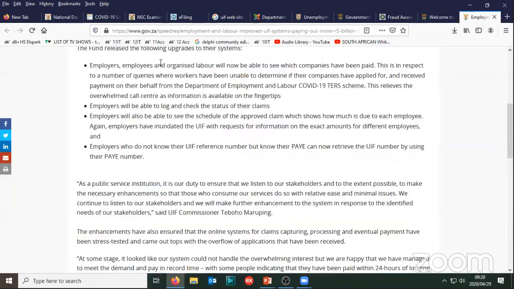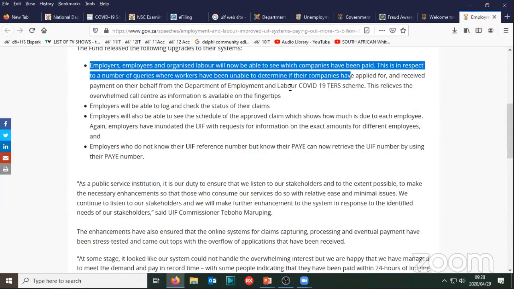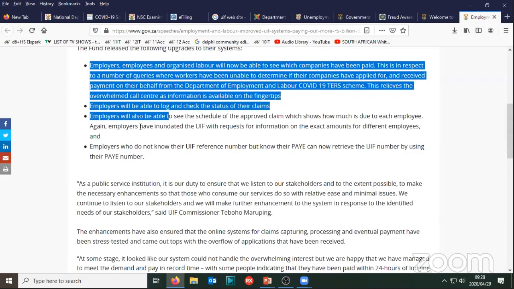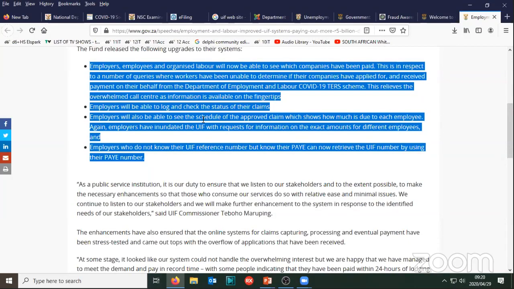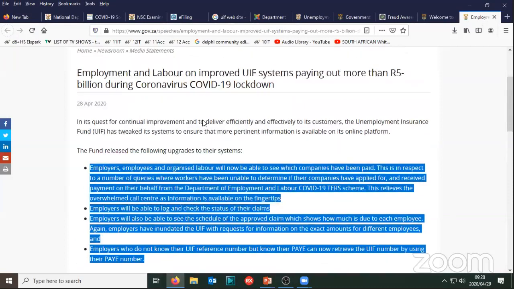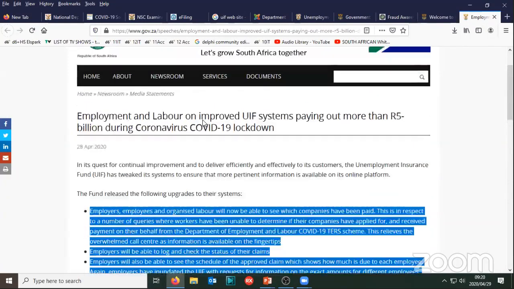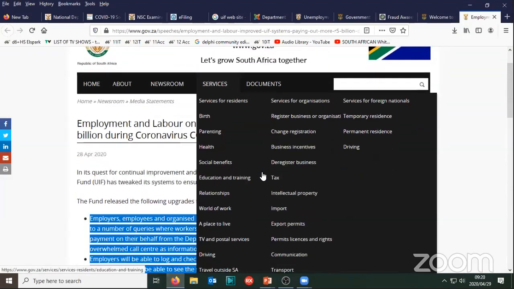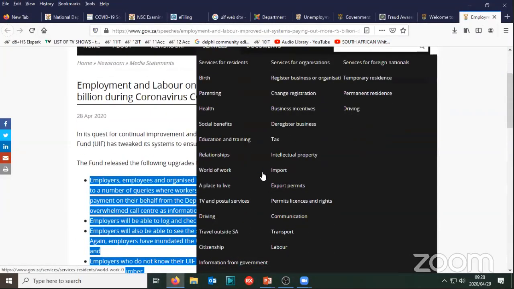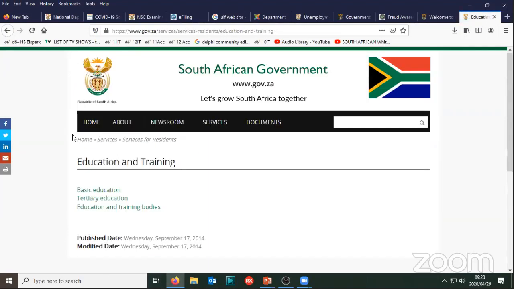Here we go. Organize, see there which companies have been paid, status of the claims. I think that's why the site is down at this particular stage. They're busy literally now as we're speaking, upgrading the site so that you can see what's going on. Here's the services. There's the services. So you just need to go to education and training, and there, basic education, go there, and it should take you hopefully to the site which we were at.